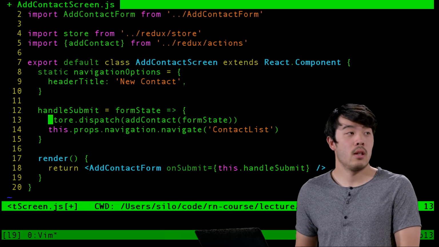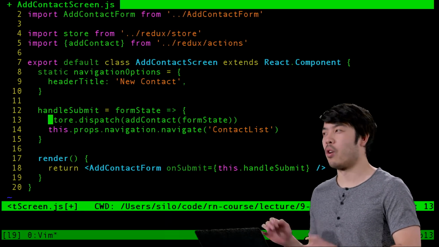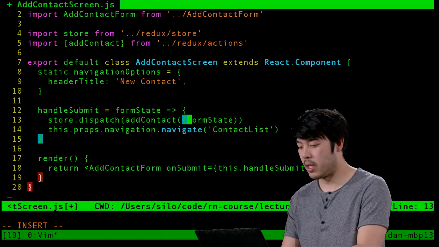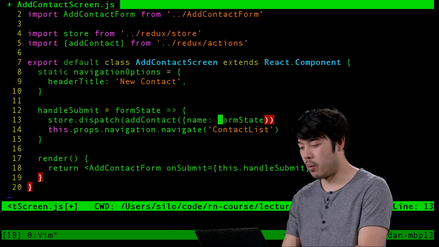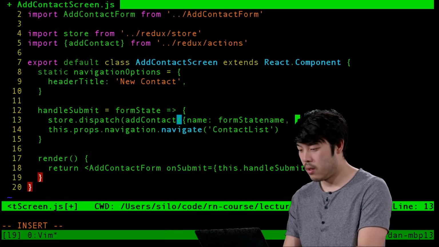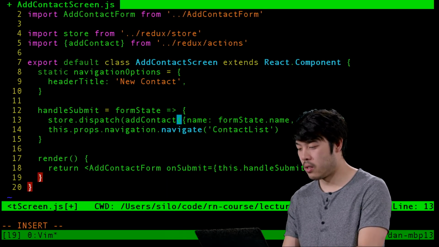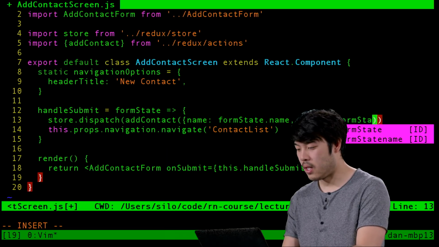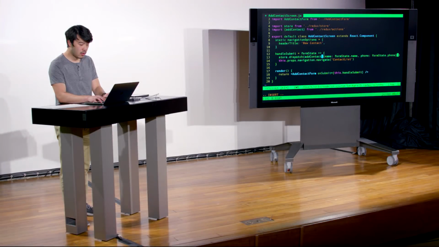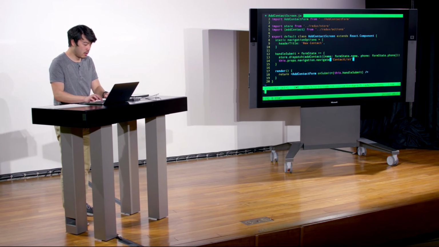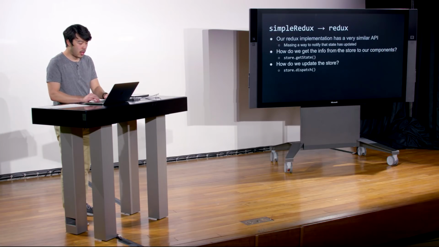And that's it. Actually, our form state has more information than we care about. So if we really want to be succinct, we could say the name is formState.name, and our phone is formState.phone. And now, presumably, we did what we wanted to. So let's go and check.